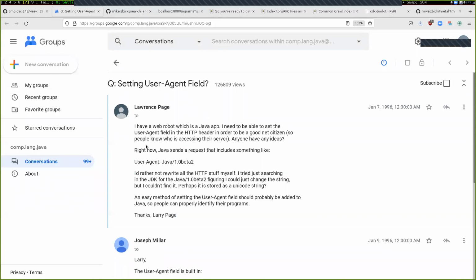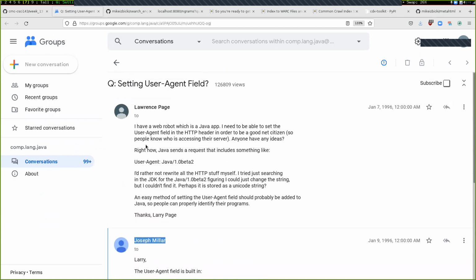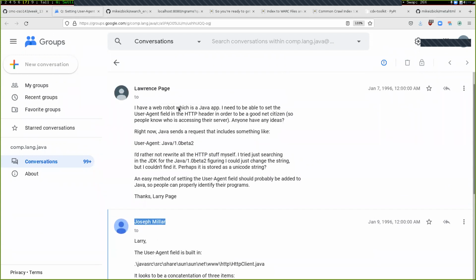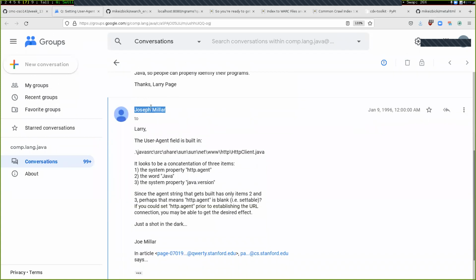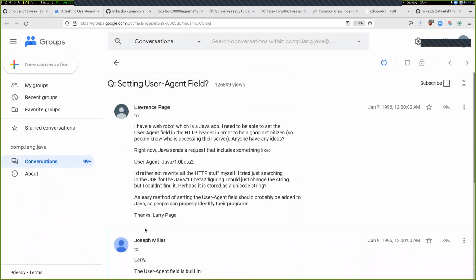There's this sort of famous meme, not in the sense of pictures, but in the sense of people in the know, that Joseph Miller right here helped Larry Page answer his question on how he could create his web scraping engine. He's really like a co-founder of Google, but he has not been compensated for this answer, which probably resulted in billions of dollars of economic gain. So poor Joseph.